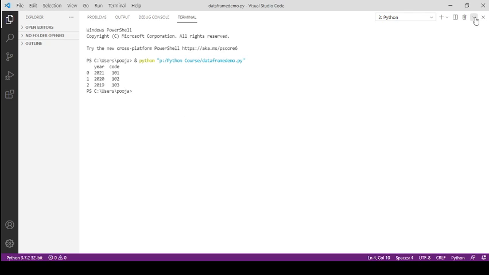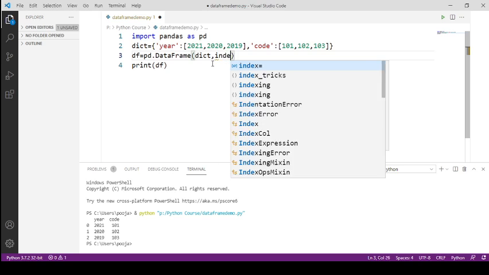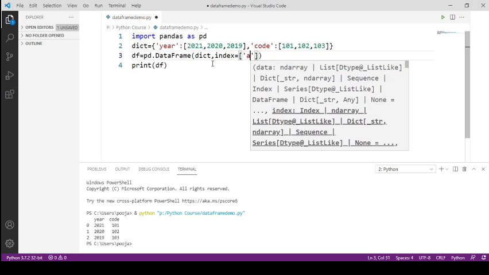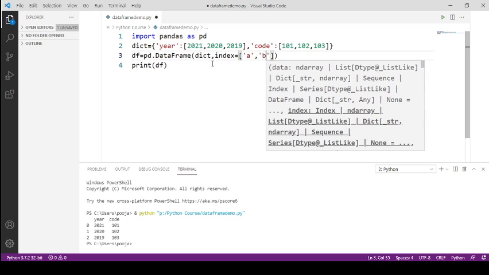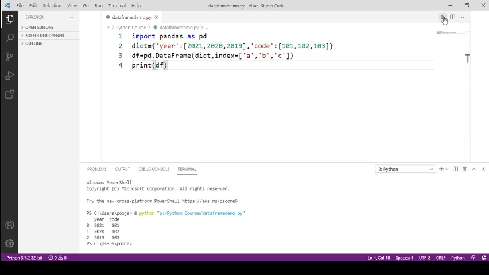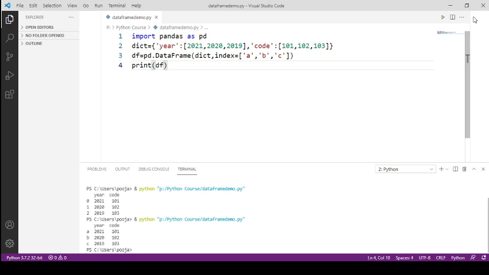Now if you want to specify your own index values, you need to pass another parameter over here. Put a comma and then write index. Inside square brackets you can pass your index values, according to your logic. Now click on this green button to see the output, to see the difference. Now you can see the index values are A, B, C. Earlier index values were 0, 1, 2, right? So this way you can change index values.